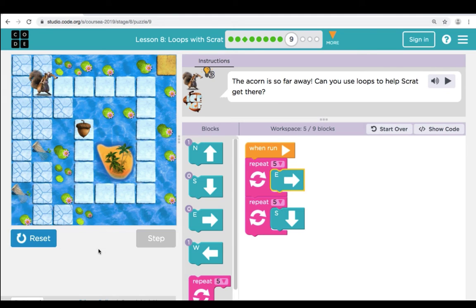When we click run, we see our first loop is working. He turns, and now our second loop is working.